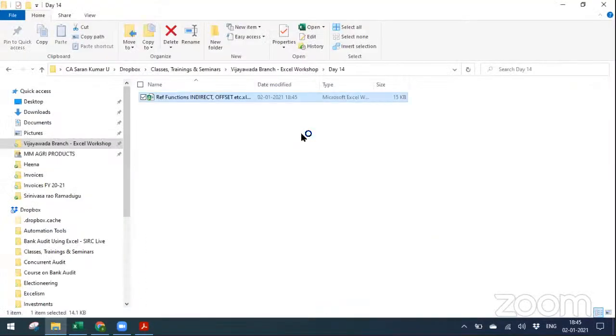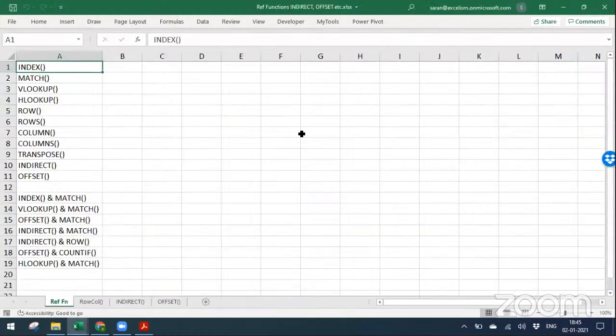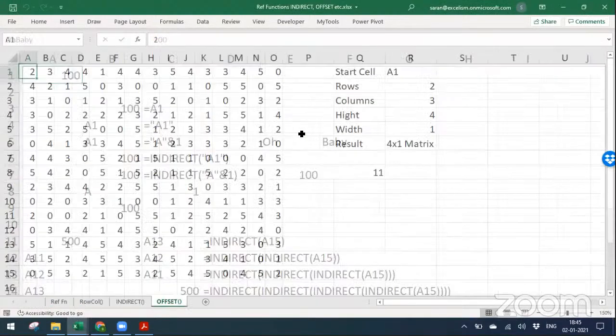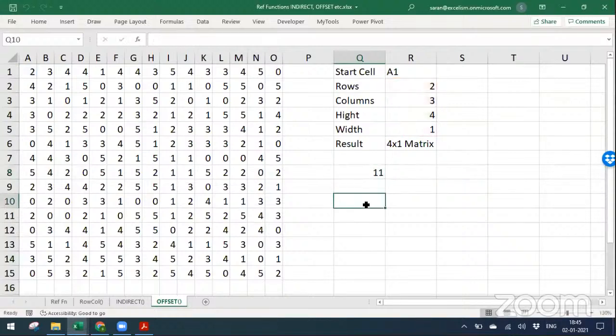What is your question, my friend Arun? Why does it sum the values in the 4 by 1 matrix? It's very simple, because I want Excel to take that range. See, you can directly take the range of equal to sum. You can directly take the range of this.